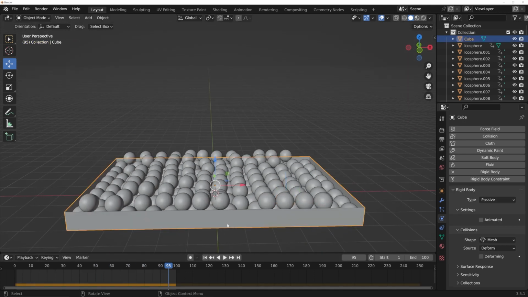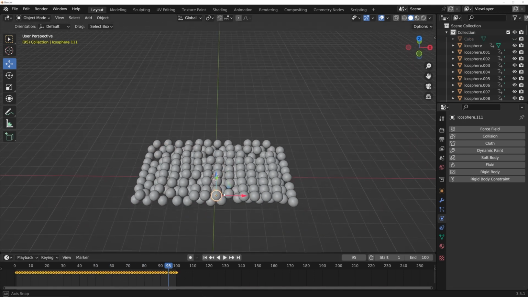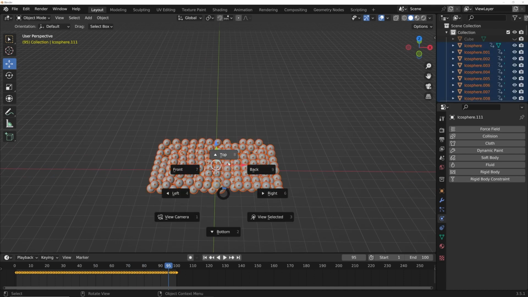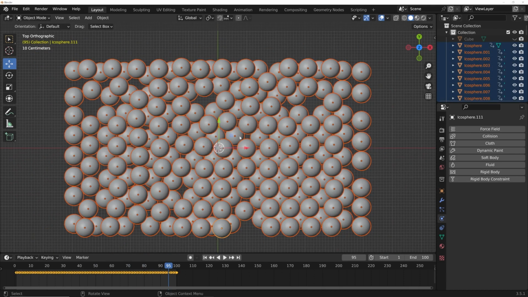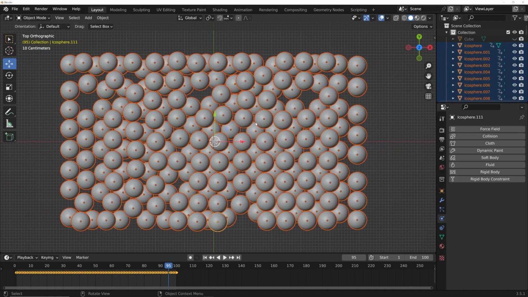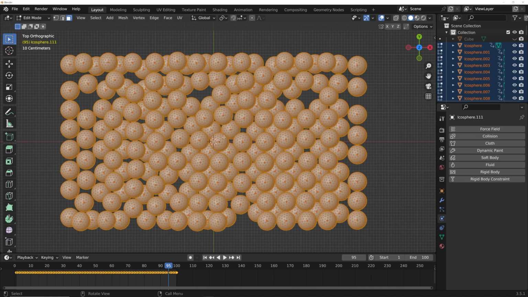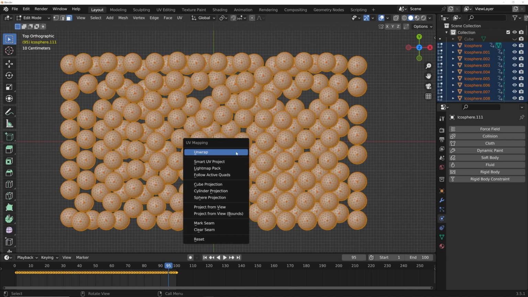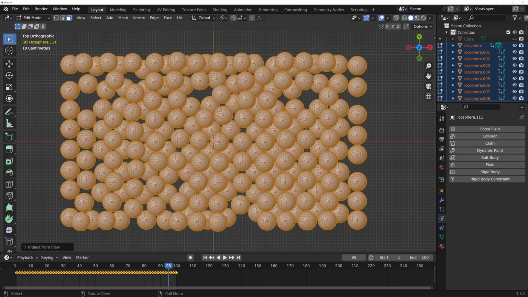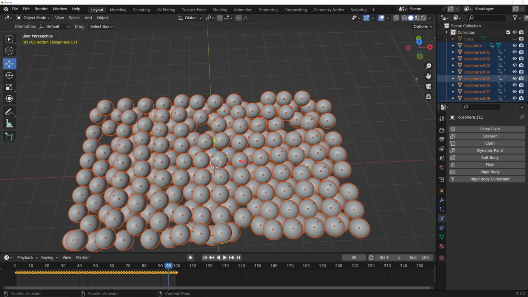I'm going to hit this guy and hit H to hide him. I'm going to hit this guy and hit A. Tilde key, go to the top, and now we're going to project. What we're going to do is hit Tab, so all of these, we can see all of their faces. I'm going to hit U for unwrap and project from view. That's how you create that illusion.